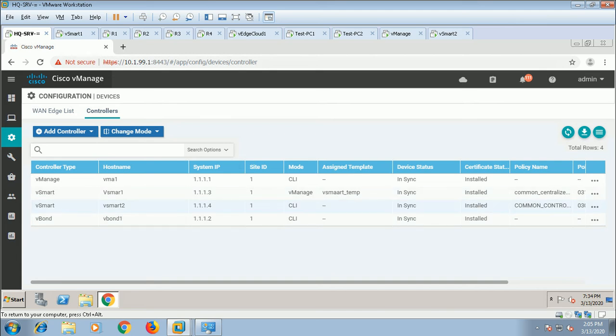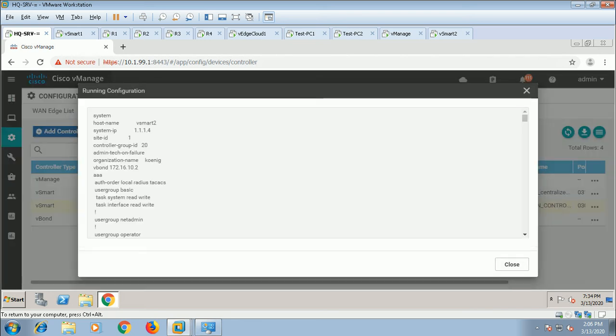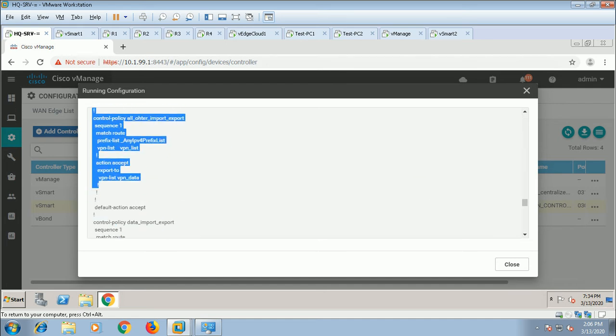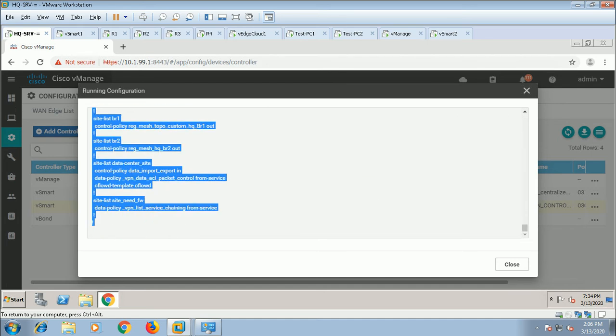So vSmart 1, vSmart 2, this is vManage. This is the CLI mode. So I will go to the running configuration, and oh, the entire configuration is there. That's nice. So it automatically synced the configuration from the one vSmart.